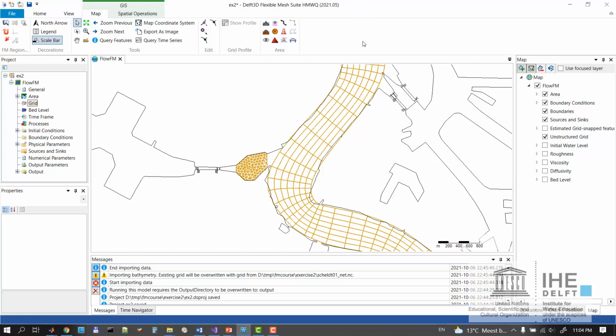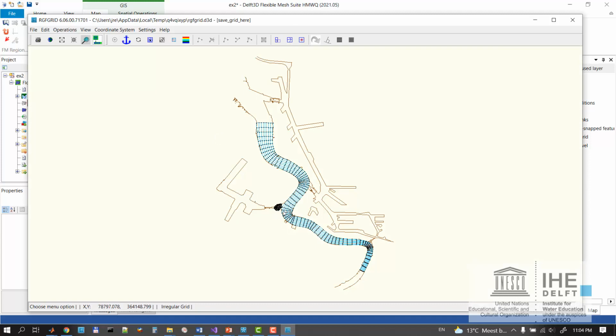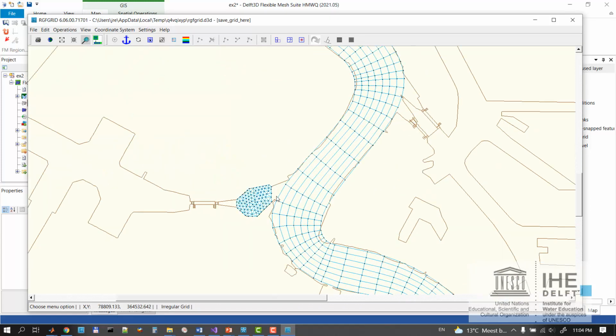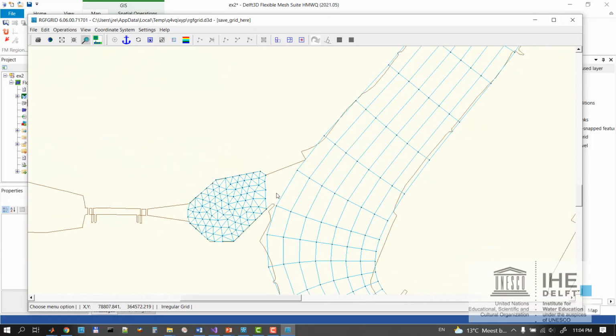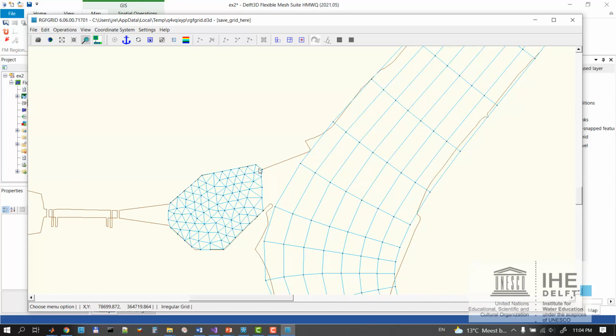Okay, so we managed to rescue our grid. So now we're going to make the connection between the two grids. So again, I go to RGF, and I hope this loads my grid nicely now. It does. Lucky us.